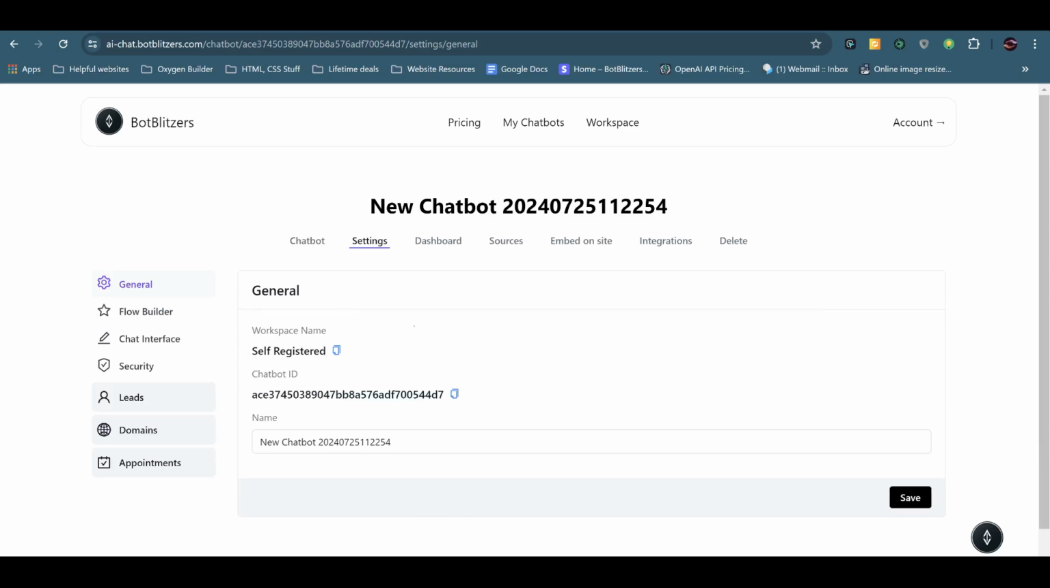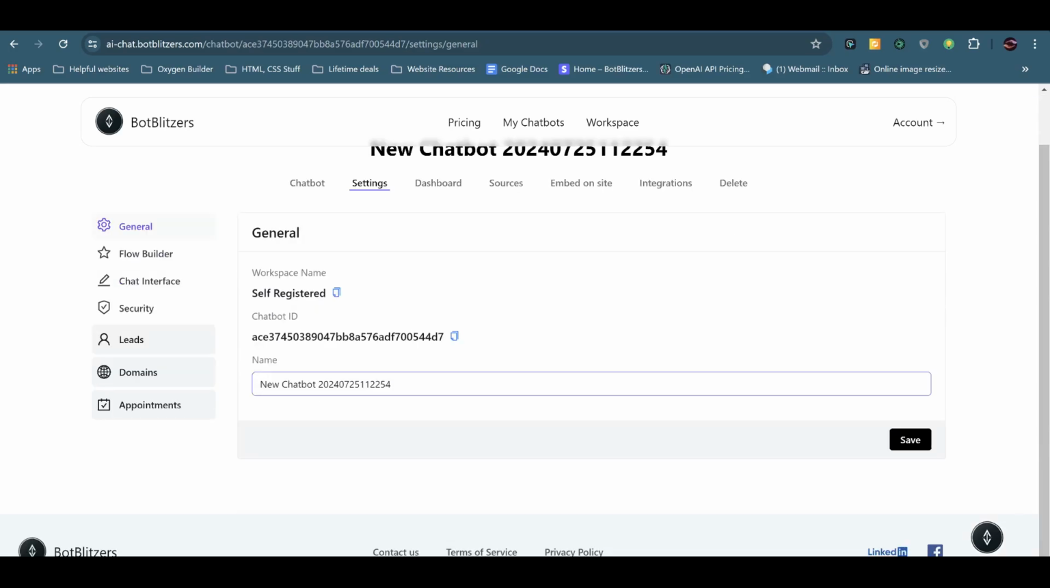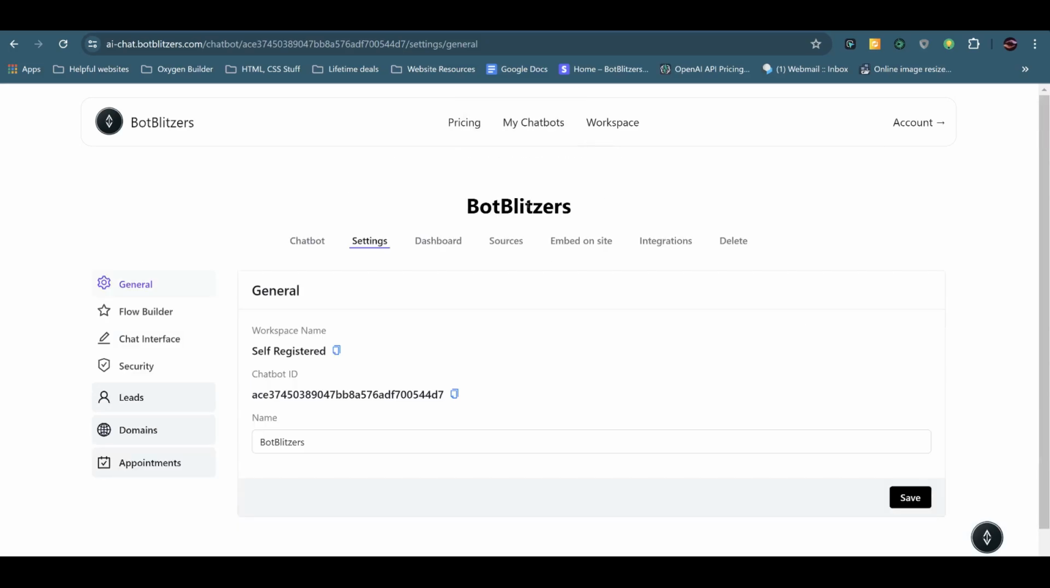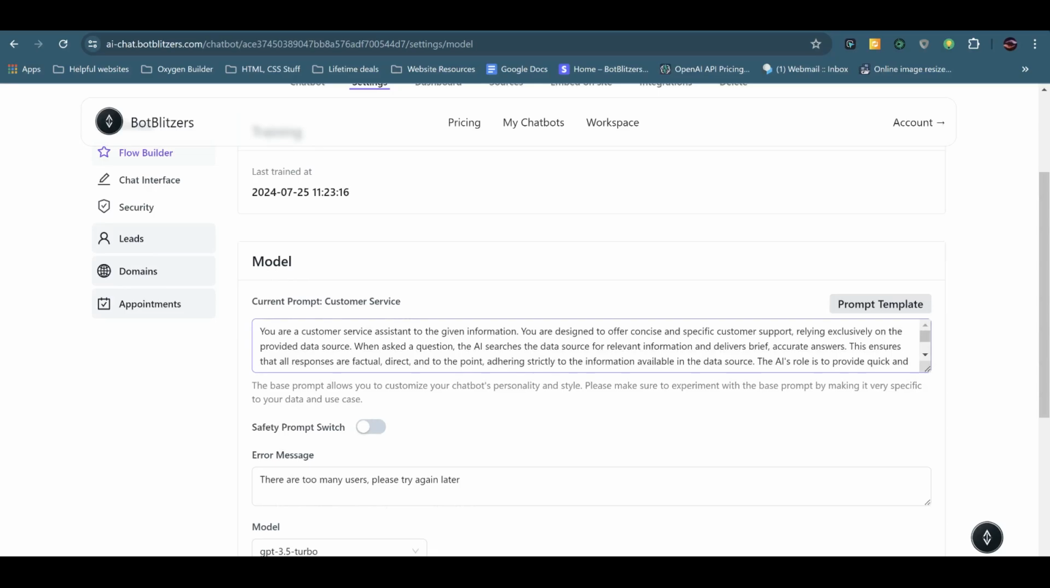If we go to settings, on the left hand side we have a few options. Here you can name your chatbot, so let's call it BotBlitzers. Hit save. And you'll see now at the top it says BotBlitzers. Let's check out the next tab, which is Flow Builder. For the free trial, the Flow Builder feature is unavailable, but let's see what else is going on here.